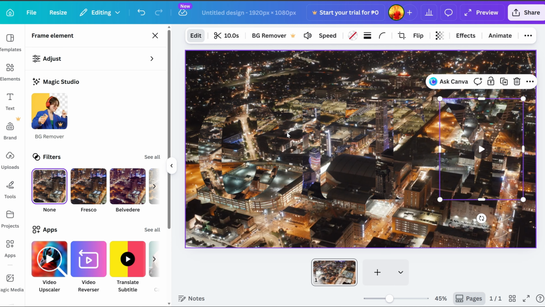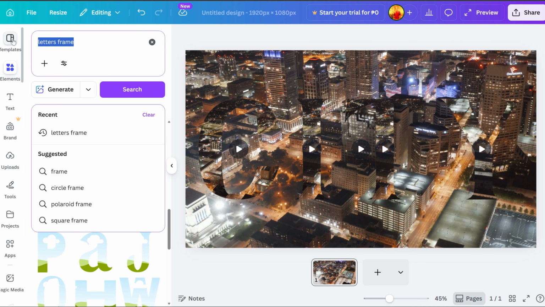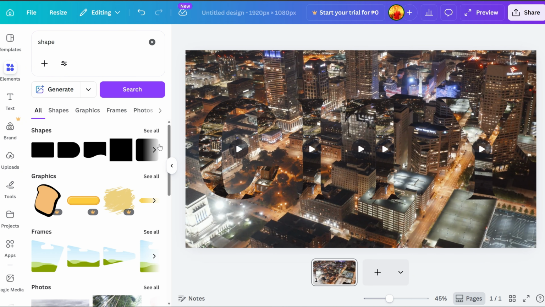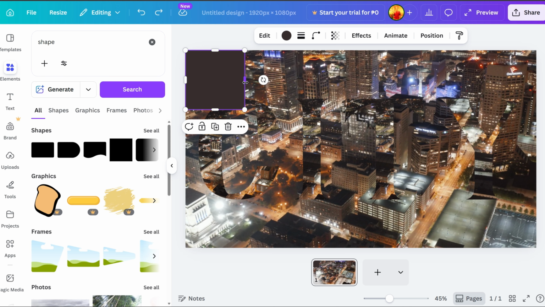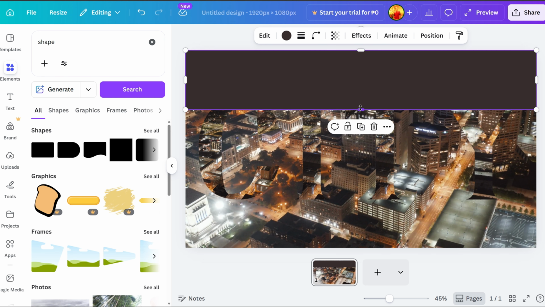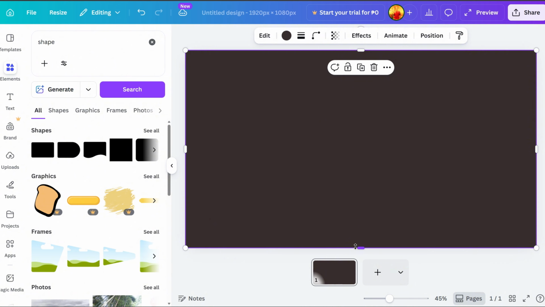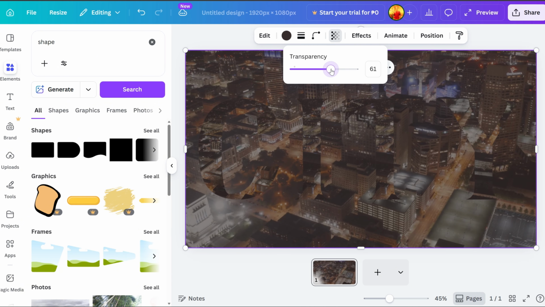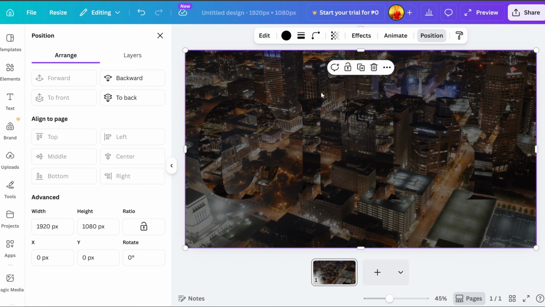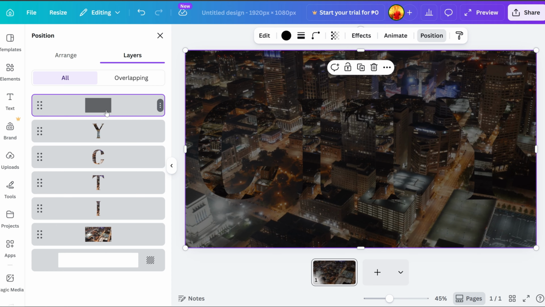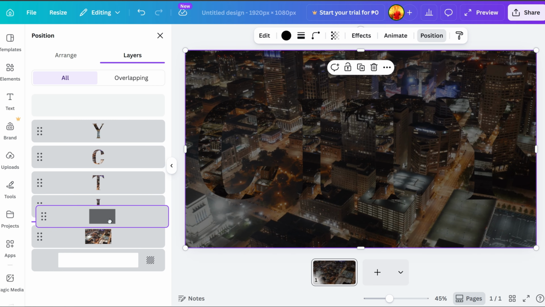Once everything is set, go back to Elements and search for Shape. Choose the square shape and resize it to cover the entire background video. Then, at the top, click Transparency and lower it so your text becomes visible. Next, click Position, go to Layers, and drag the square shape above your background video.